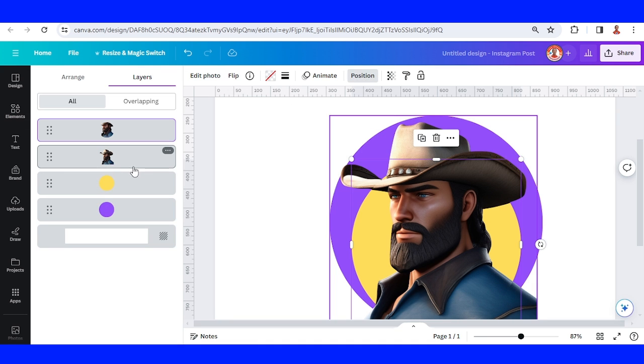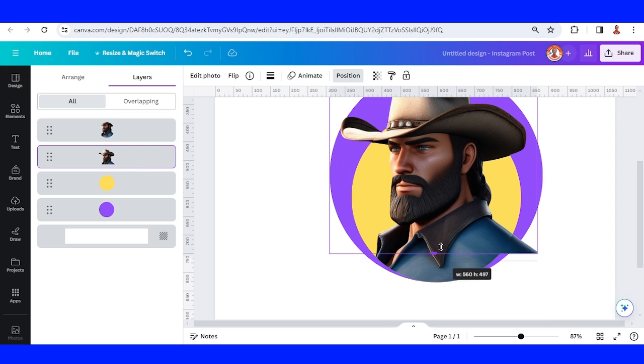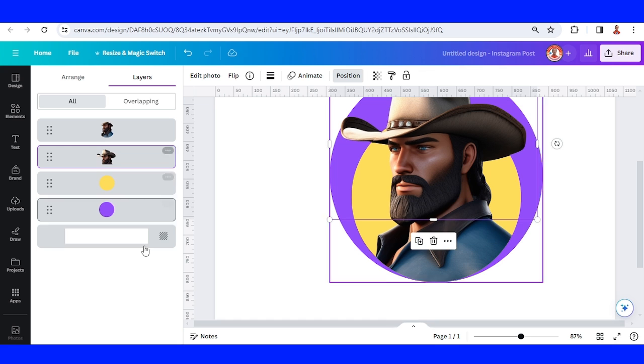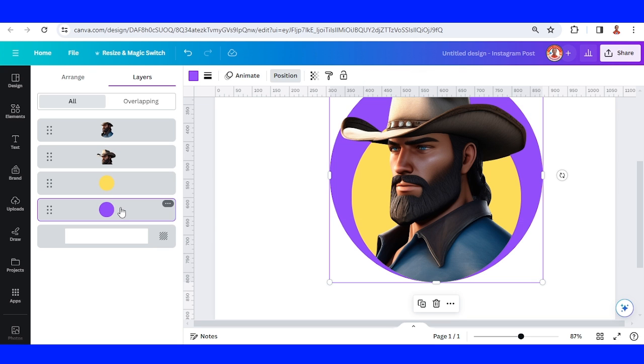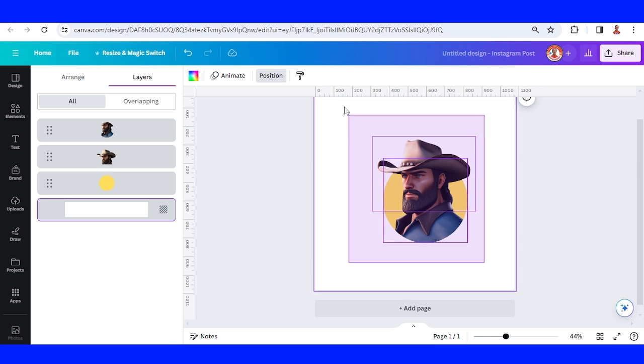Now go to position again and select the first avatar and crop it. And then select the purple circle and remove it. So now you have this pop-out avatar.